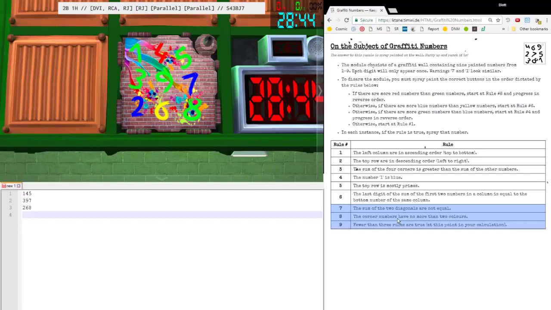6, last digit of the sums. 1 and 3 is 4. 4 and 9 is 3. 5 and 7 would be 2, so none of those are true. For rule 7, sum of the 2 diagonals not equal. 1 and 8 is 9. 2 and 5 is 7. That is not equal, so that's true. Corner, no more than 2 colors. I said that there weren't exactly 2 colors, so there's no more than 2. So that one's true. 9, fewer than 3 rules are true at this point. Yeah, only 7 and 8 are true so far.